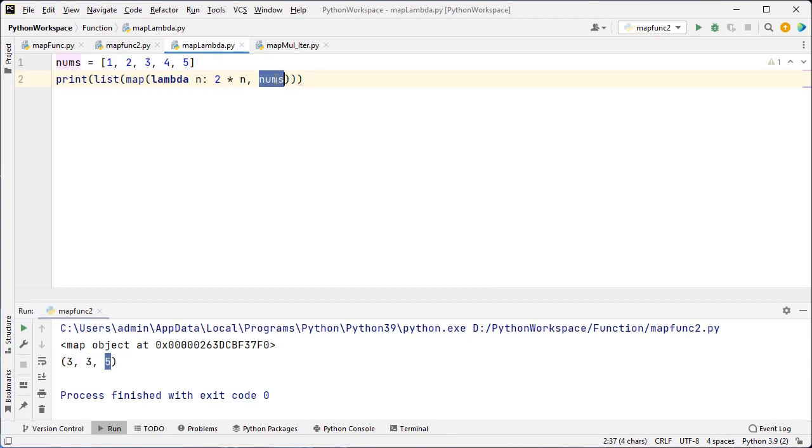And the fourth element will be passed as the argument for the lambda function. Now the 4 will be stored inside the n variable. So 2 4s are 8. Okay, and finally the fifth element will be passed as the argument for the lambda, and now the 5 will be stored inside the n variable. So 2 into 5, 10 will be printed on our console.